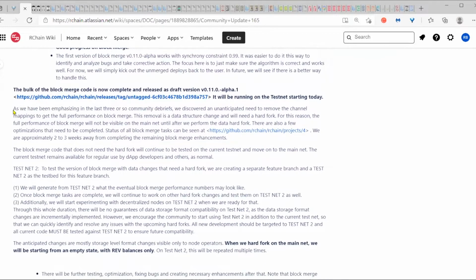While it has most of the changes worked on so far, there are some things we identified that require a data hard fork. For example, we need to remove the channels map to get the full performance on the block merge. So for that, we are going to have a separate testnet where we can test that.